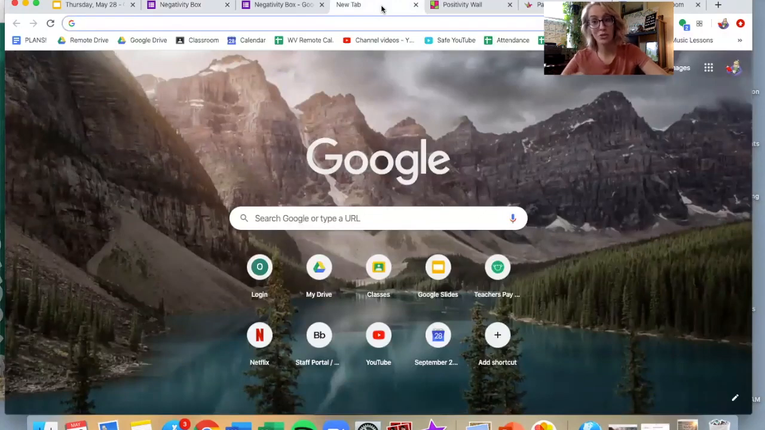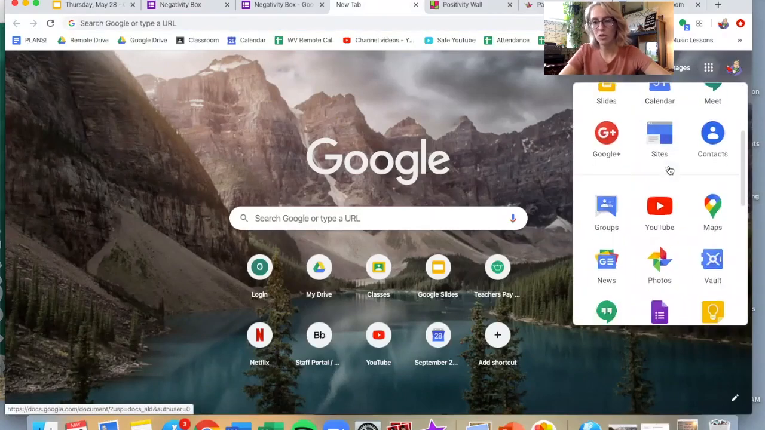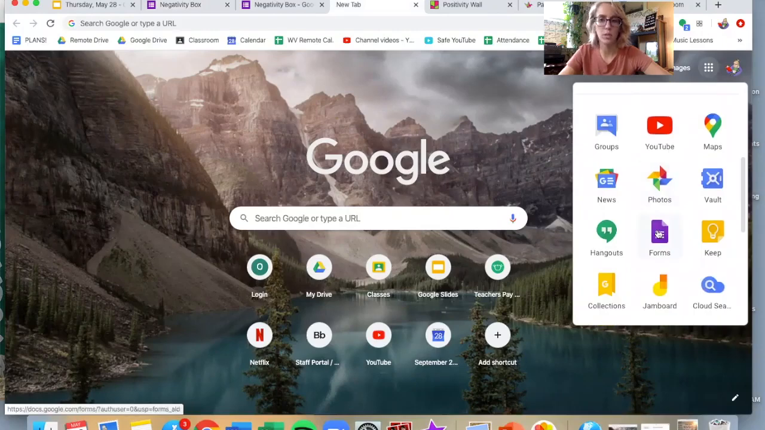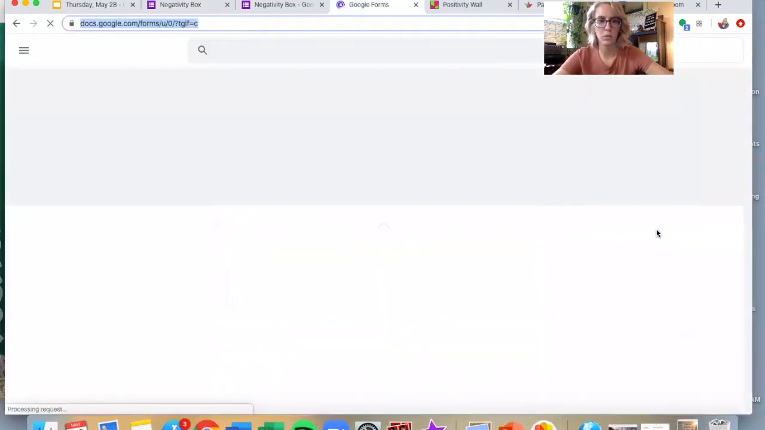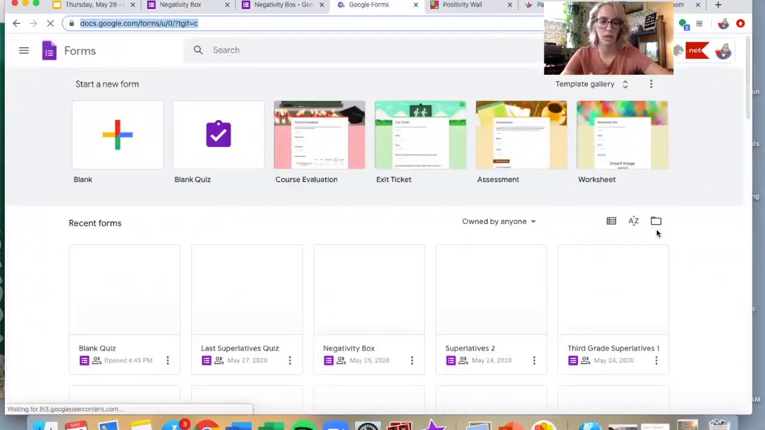If you look at my picture over here, right next to my picture is this little grid. If I click on that, I'm going to scroll through until I find Forms. It might be in a different place for you. When I click on Google Forms, it will take me here. Again, if you have not logged in, it might ask you to log in now.